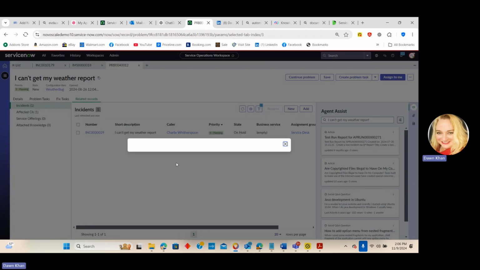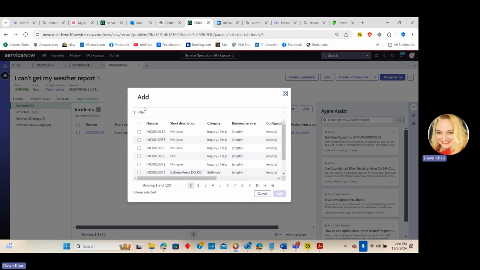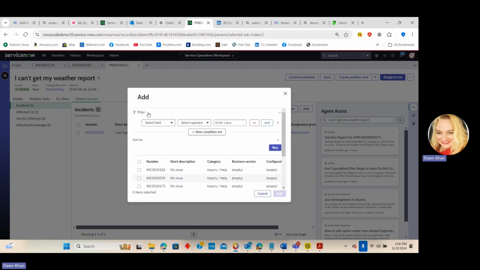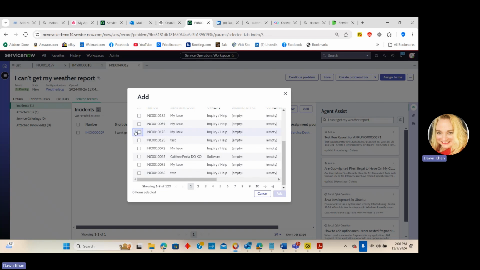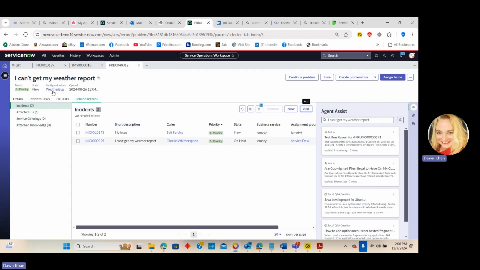You can add your related incident by searching through the filter and selecting the particular incident that you're working on that's related to that problem. Add that to the list, and then I can't get my weather report can be searched for on my issue as well as Charlie Witherspoon's.